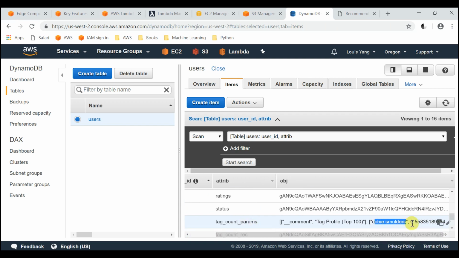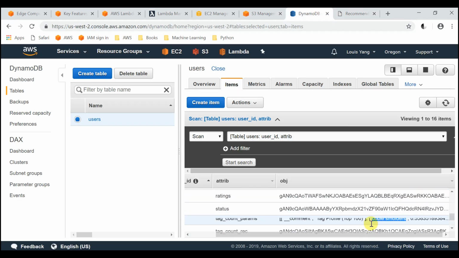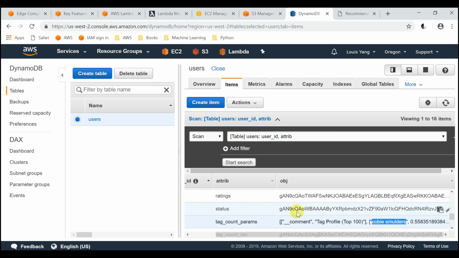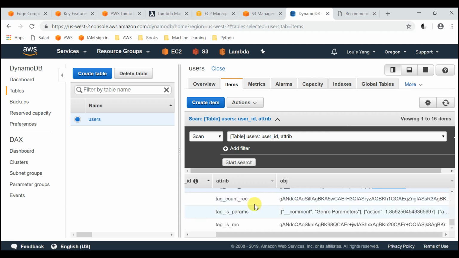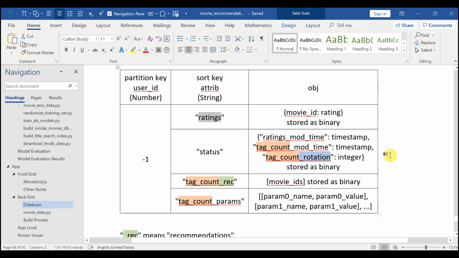So you can see tag count param 0.558 here. Yeah, so 0.558. You can see this from the database because it's in text, but a lot of this data is in binary, so you have to use code to see what's there. You can't just see it by looking at the AWS console.